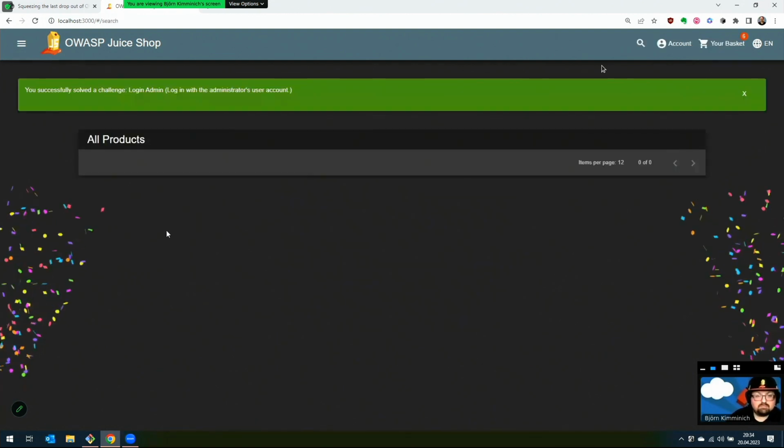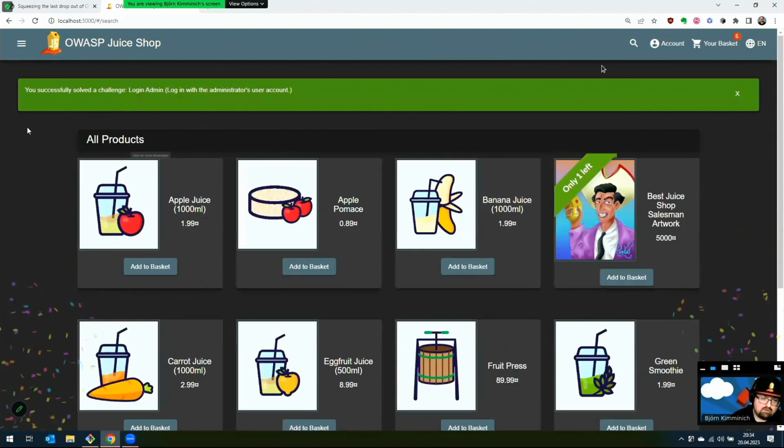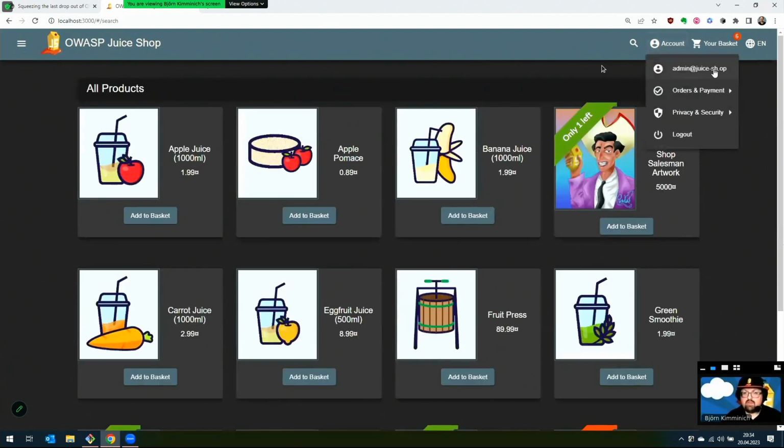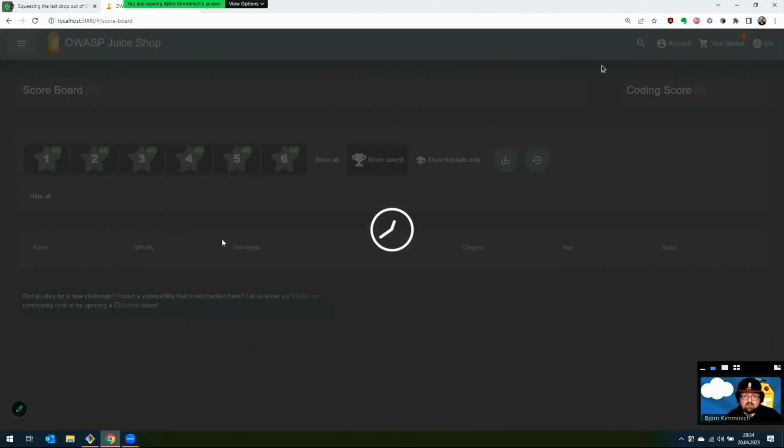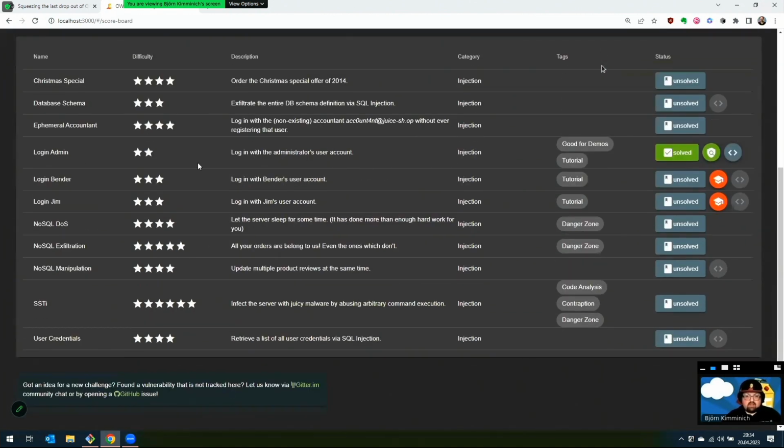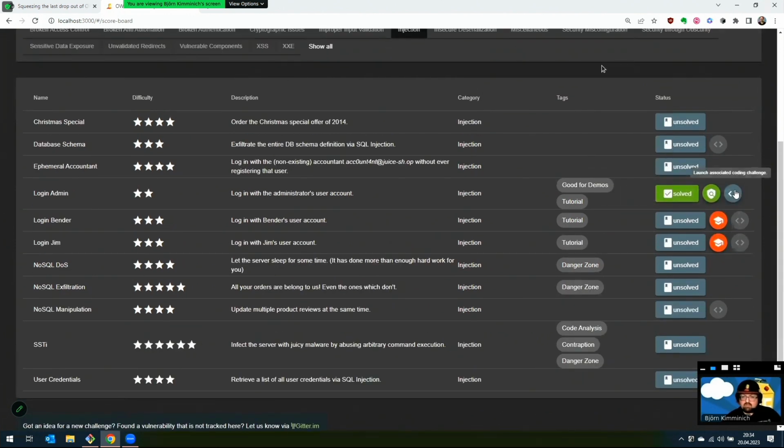So let's see. And as you can see, I'm getting confetti and I'm told that I logged in as the admin successfully. Very nice. And it also says so here on the top. And I probably wouldn't have been able to guess this username, right? So, good that the or 1 equals 1 trick worked. Now, going back to the scoreboard, it will now show us that we successfully solved the login admin challenge here. But what it also did, it unlocked this little button, and the button says launch associated coding challenge. And this is what we want to do now.